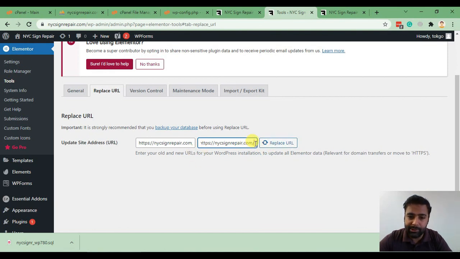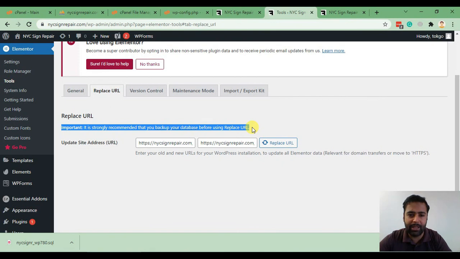Make sure to double check this URL, because if your old URL has a slash at the end of the URL, you should have that slash in the new URL as well. Make sure the pattern is the same as the old URL, because if you don't do that, your website might break. So be extra careful doing that. As you can see, the warning here from Elementor as well, because these changes are done in the database, and if you do something wrong, you'll break your website. So make sure to be precautious.